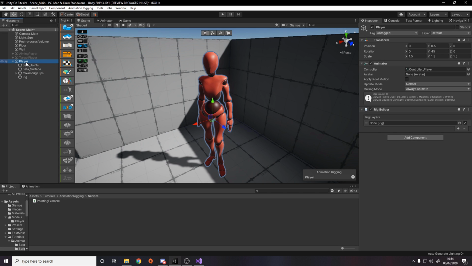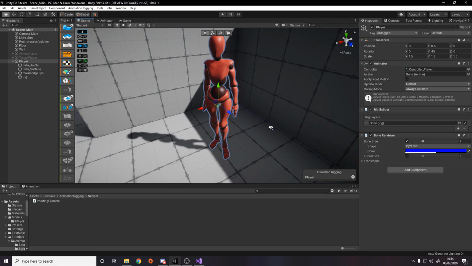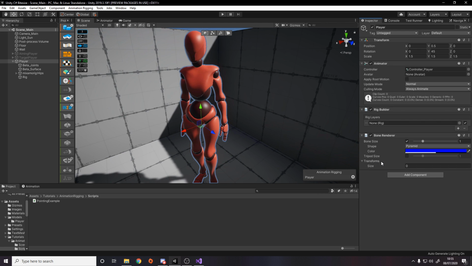One nice thing we can do is go back to the player root and add this thing called the bone renderer. By default, nothing happens. This list is empty.